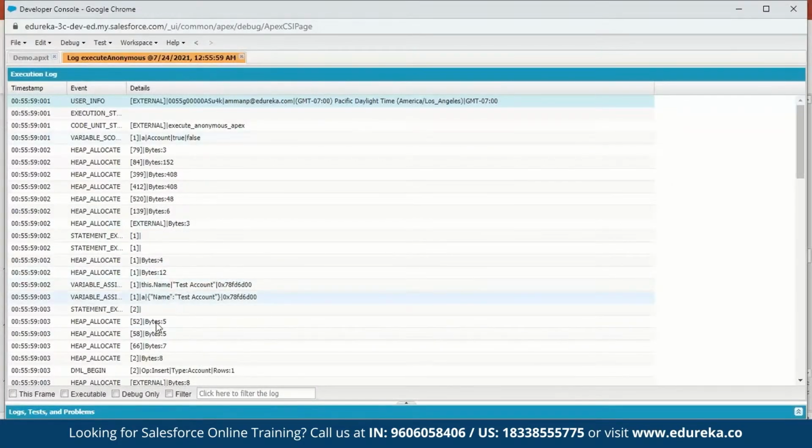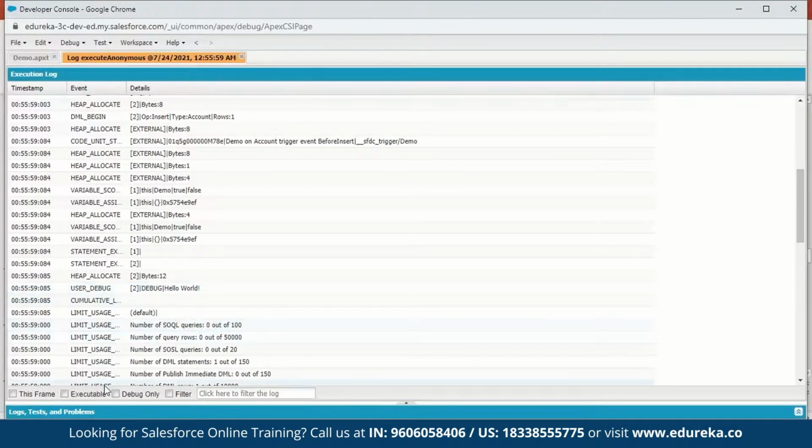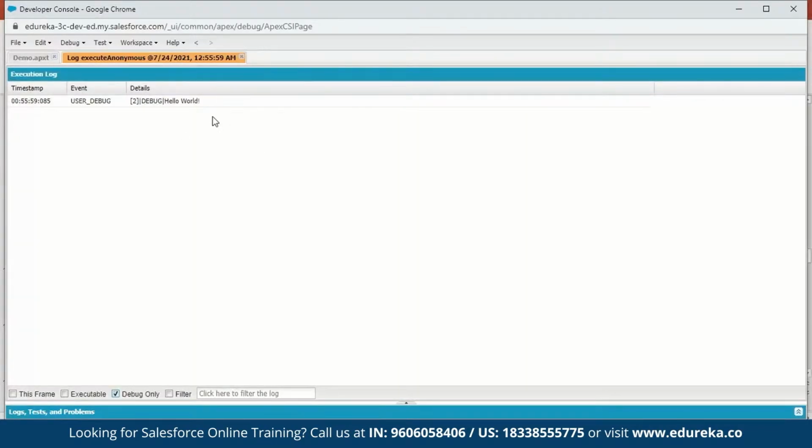Now here is our execution log. So just click on debug only, or you can just scroll down and find debug over here. Here is the debug. So here you can see our message hello world. This was just a small code to explain the syntax for writing triggers in Salesforce. Now I guess you have some idea about Salesforce trigger syntax.